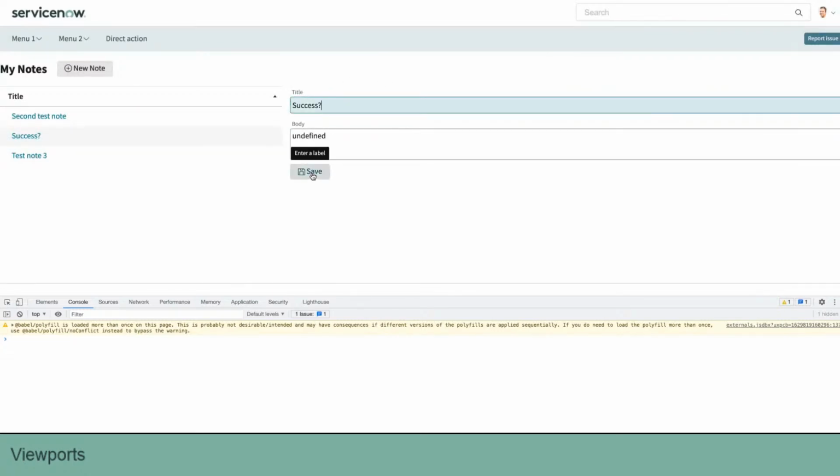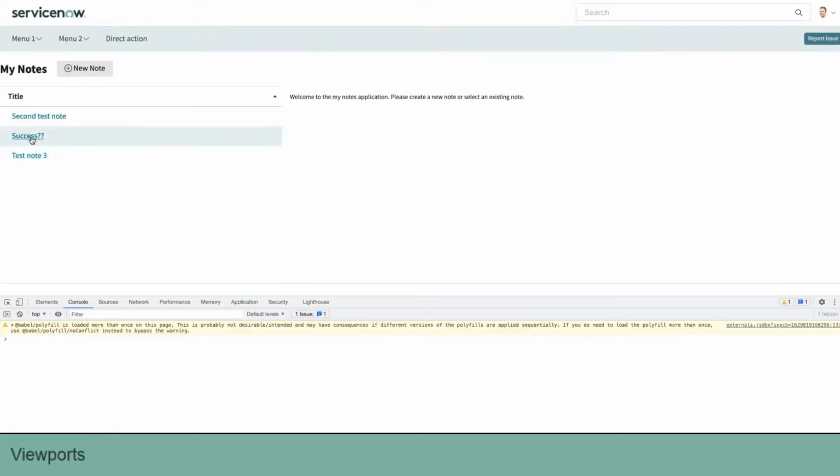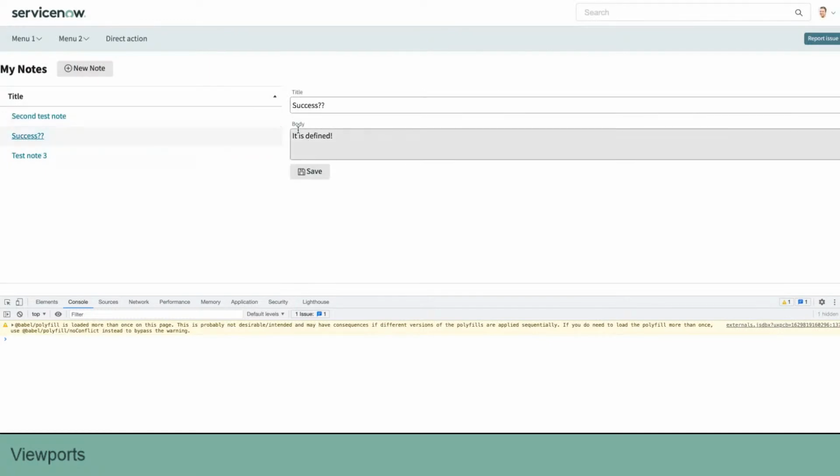So if I just hit save, the initial values aren't loading. So if I say success. Okay. Yep. These will both be saved. Yeah, so the initial values aren't working. That's a good way to diagnose it. So let's make sure it did save. Yep.